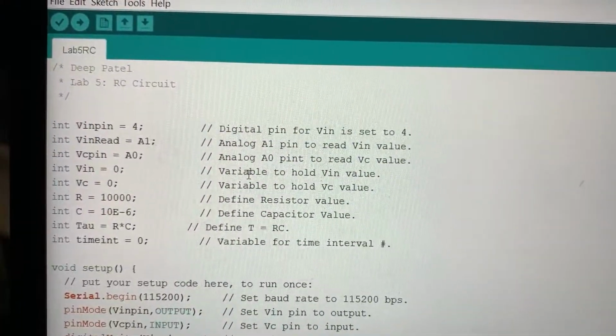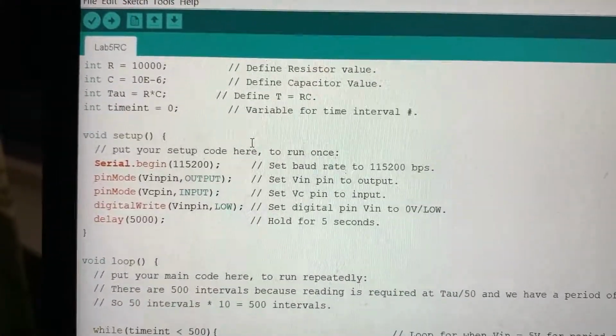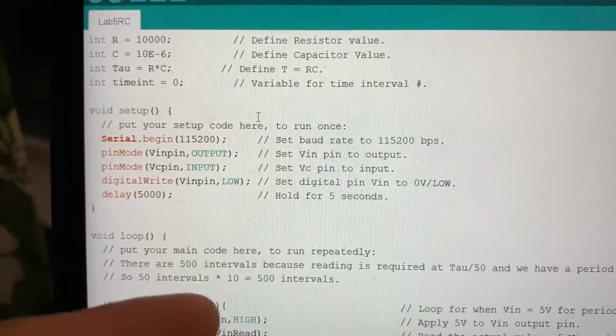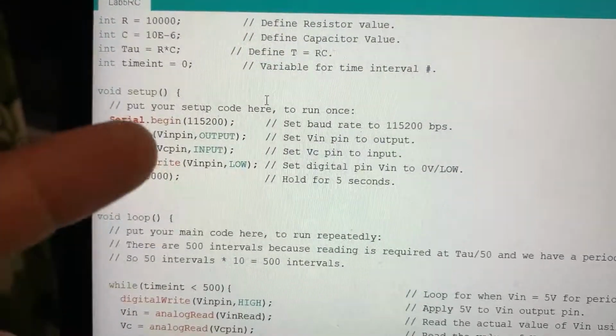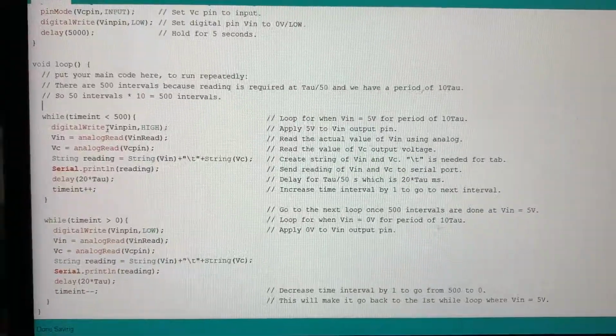So this is my Arduino code right here. At the top, I define my variables, the pins. In void setup, I set the BPS rate to 115,200. And I define the pin modes for my VC and VN pins. And then starting, I'm setting VN to be low for 5 seconds. So this is my void loop.